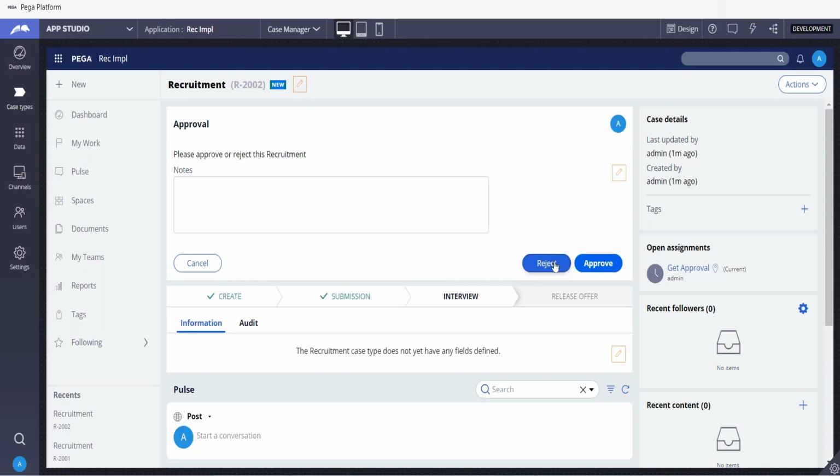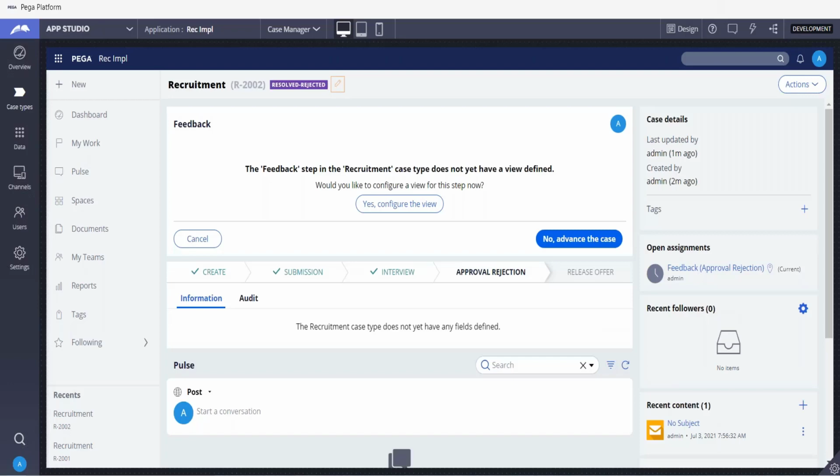Okay, let me just reject this now. So now you see when I rejected the case, it said it has gone to the approval rejection stage and the case status is resolved rejected. So now a candidate, when he looks at his transaction, he can understand that the candidature is probably being rejected.